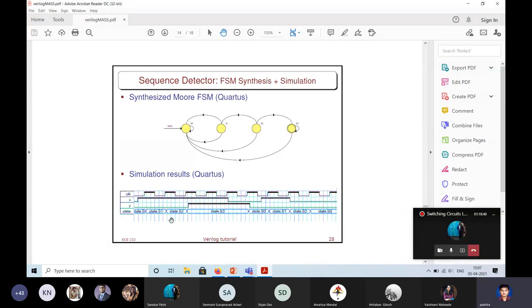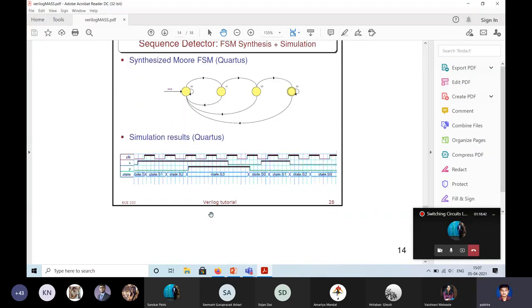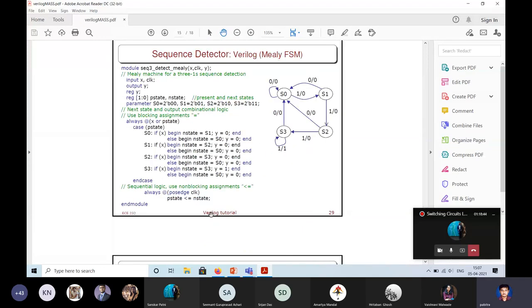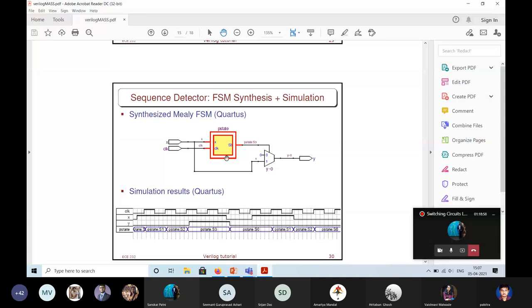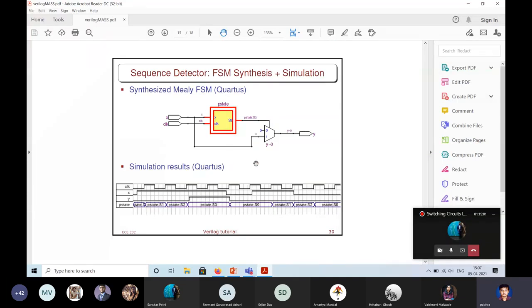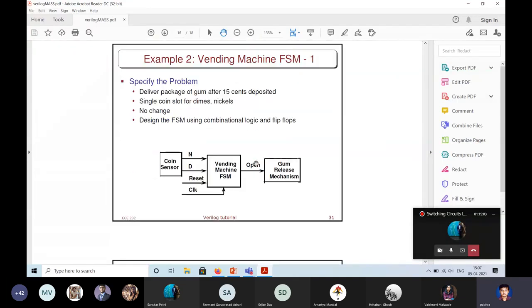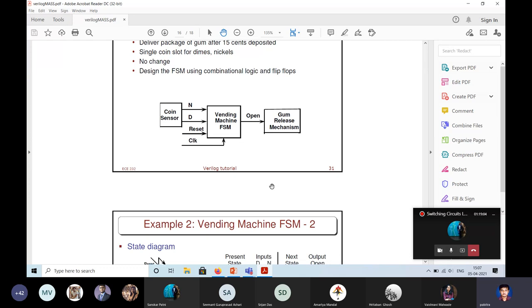Okay, so if you simulate it, you will get something like this. I'm not going into this. You can have a sequence detector, and you can also have a blocking statement so that you can do it sequentially. You can have a Mealy machine, the equivalent Mealy machine. You can have the vending machine.